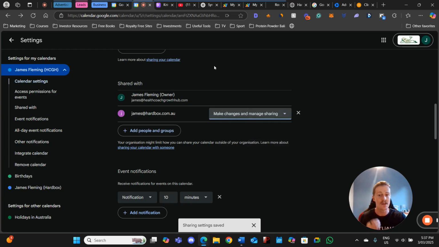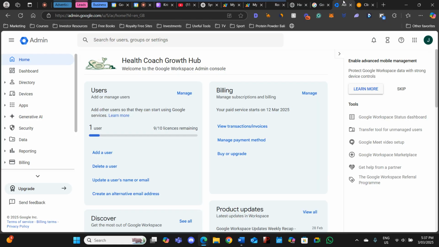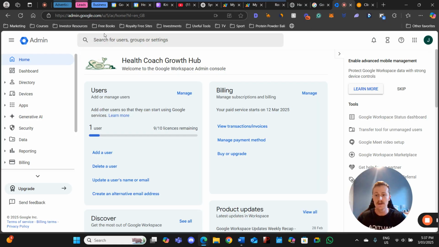If you can't click that, then go into your Google admin console. So you can just go to admin.google.com. This is if you have Google Workspace. If you don't, you should be able to share your calendar with external calendars if you just have a free Google account. This is for people with a paid Google account.